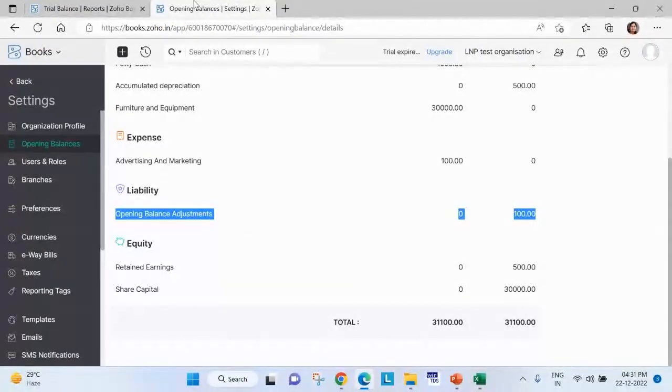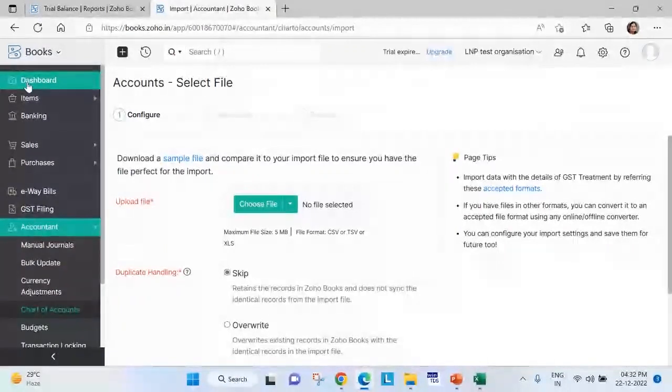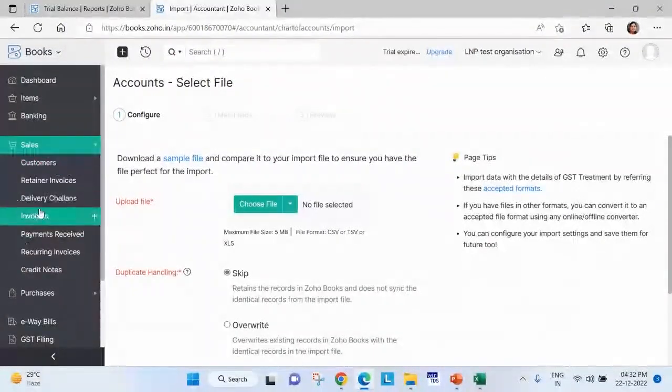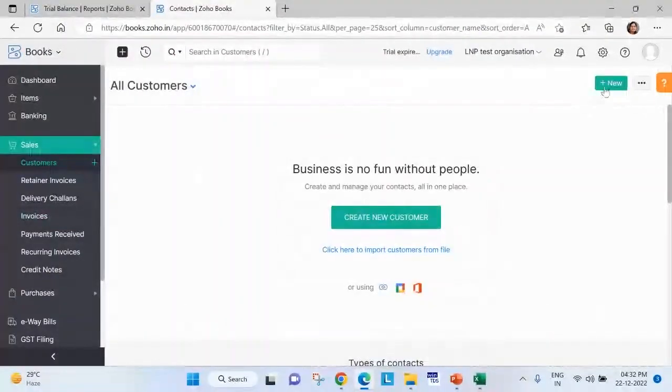Yeah, so we have seen how to update the opening balances. Similarly, you can do it for your vendors and customers as well. Okay, in case there is only one customer or vendor for whom you want to do it, there also you can import it, or you can go to the respective vendor's account and add this particular one also. So I'll show you for one customer how it will look.